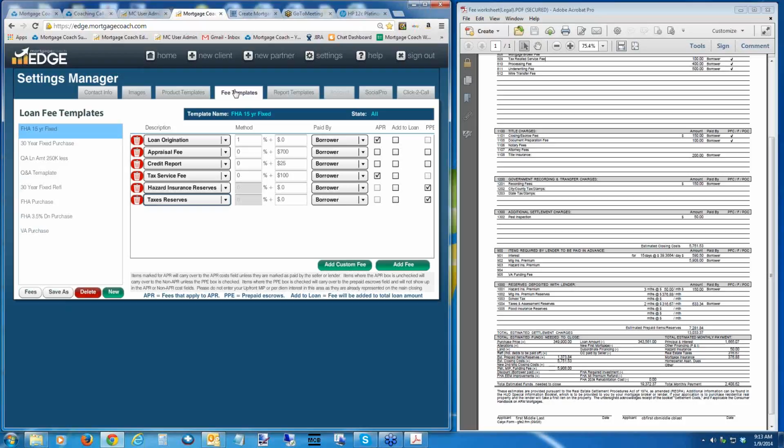Now, if you had other specific programs that your company offers that maybe are a little bit outside of the norm, something like maybe the CHFA loans or down payment assistance, you probably want to have fee templates for those ones as well, so you can easily pull them up from any presentation.